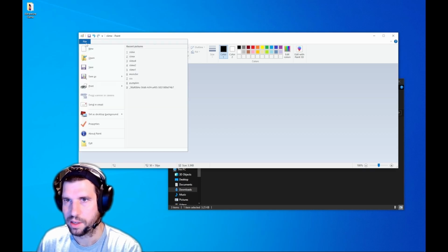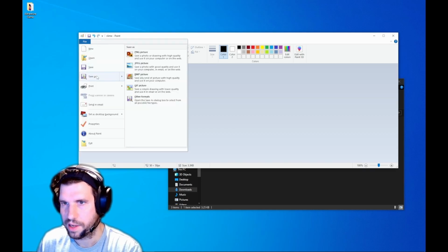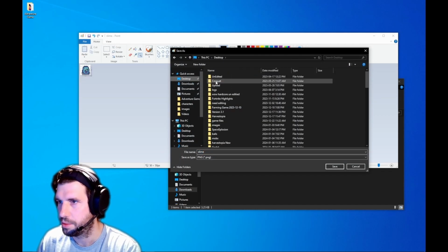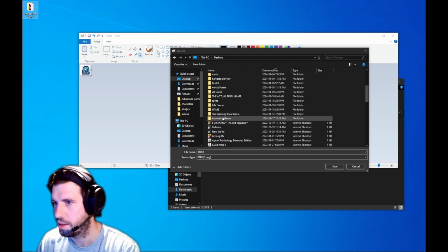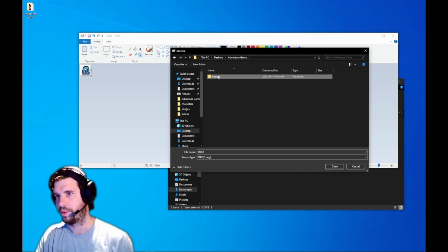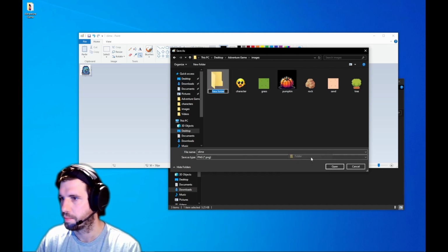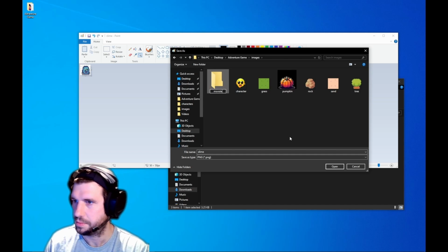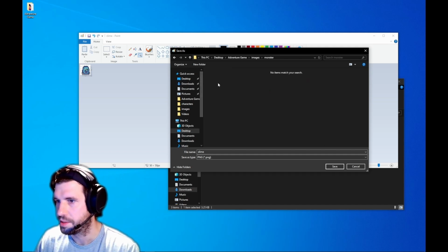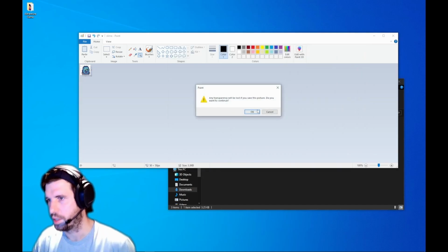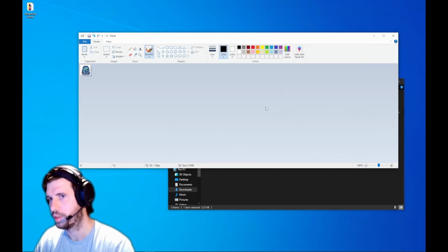So I want this to be saved as PNG, and then we're going to go to our folder, which has our adventure game in it. Inside of images, I'm going to create another folder called monster. And inside of here, we're going to have slime. We're going to have 0 set for it. And make sure it's set to a PNG.